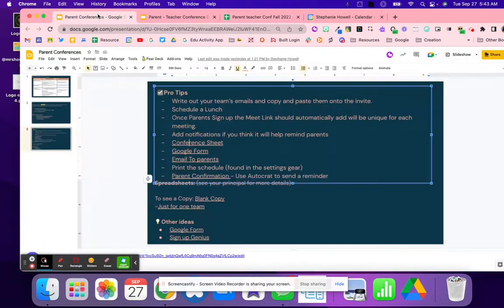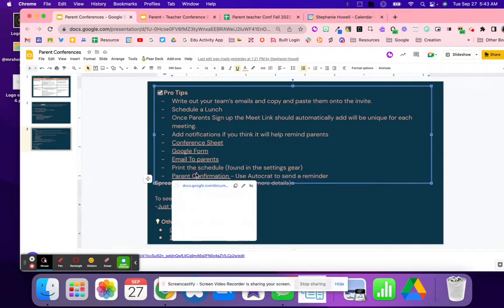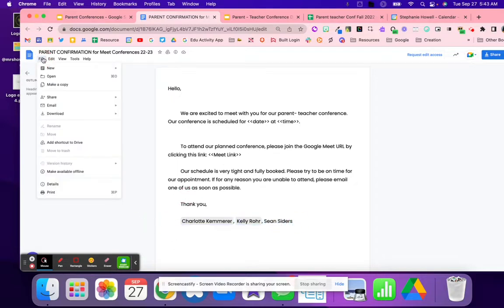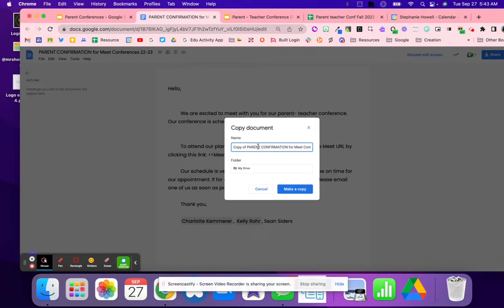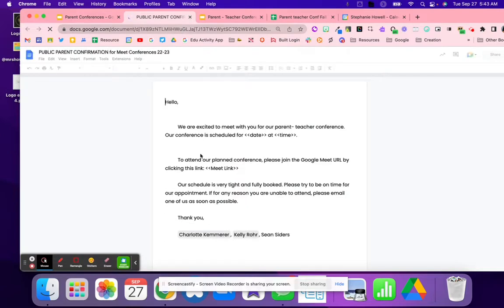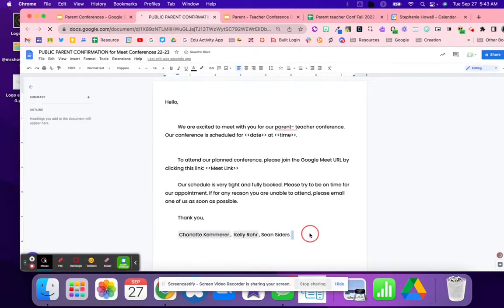So then after I set that up, I am then going to go here and I want to send this parent confirmation email. So now that I have this parent confirmation email, I have the date, the time, the Meet link, and then all of these different teachers. So I'm going to go ahead and go to File, Make a copy of this document. And now that I've made a copy of that, you can then go ahead and change anything on this document that you might want to. I'm going to go ahead and put teacher name, and I am now all set up and ready to go.